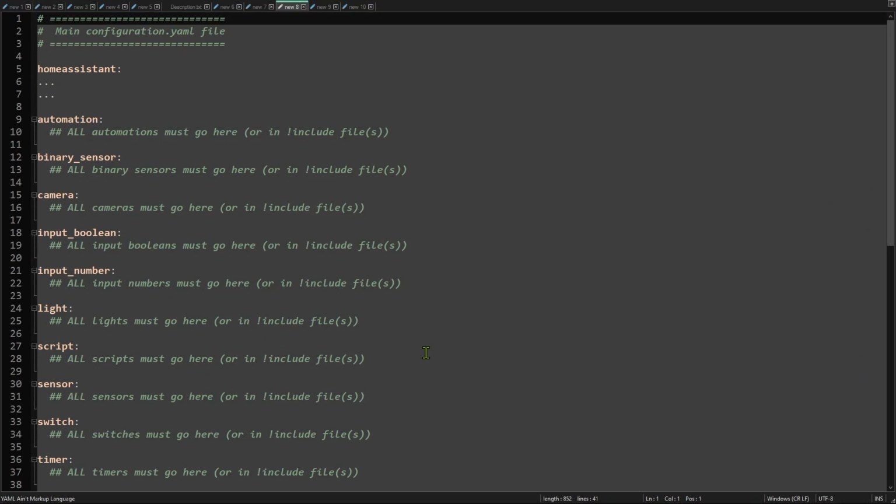So what do we mean by packages in Home Assistant? Well, packages are a different way of organizing and grouping your configuration files. To understand that and see how we get started, let's take a look at the default configuration.yaml file. So here's a really simple example of a configuration.yaml file.